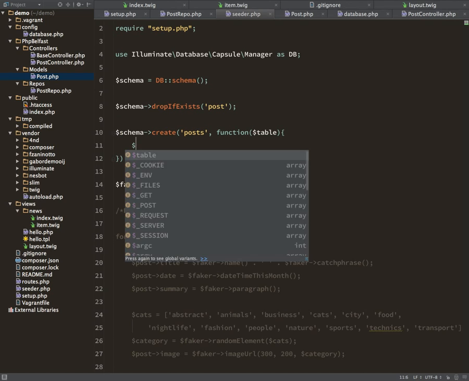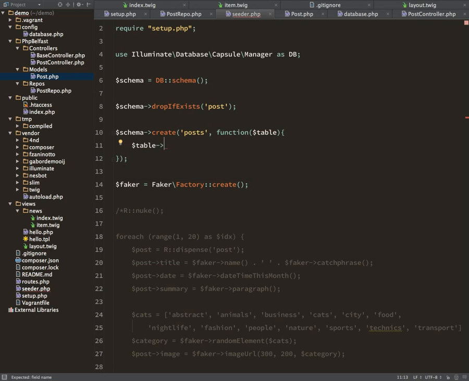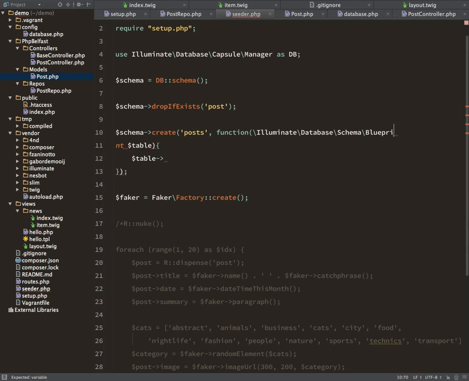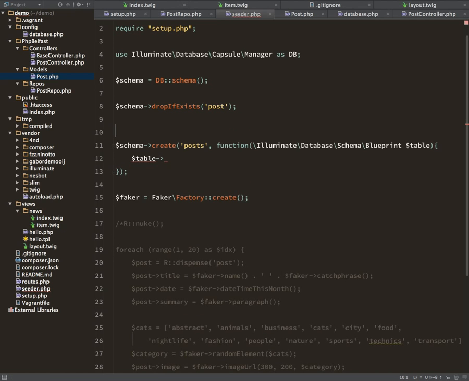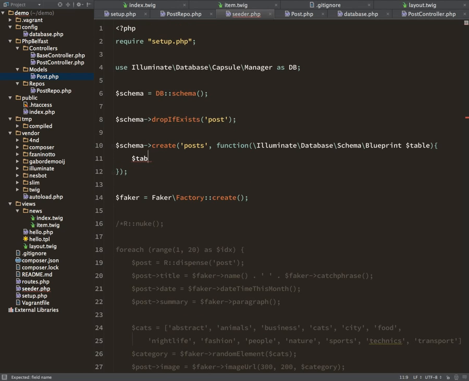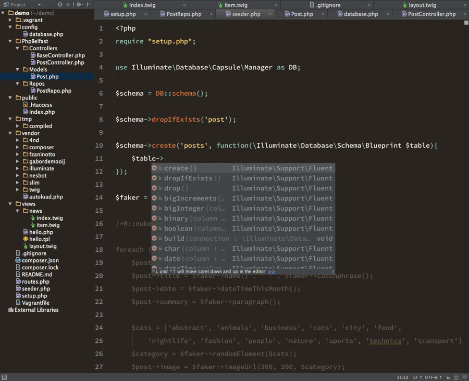Now, if we do table here, we don't know what it is, and we don't know what functions are available. So we can import the class, and I just know from experience that that's called Blueprint. And you'll know from any examples that the table is a Blueprint. You don't have to type hint like this, but it will just allow PHP Storm, our editor here, to autocomplete. So now when I do table arrow, we see all the options.